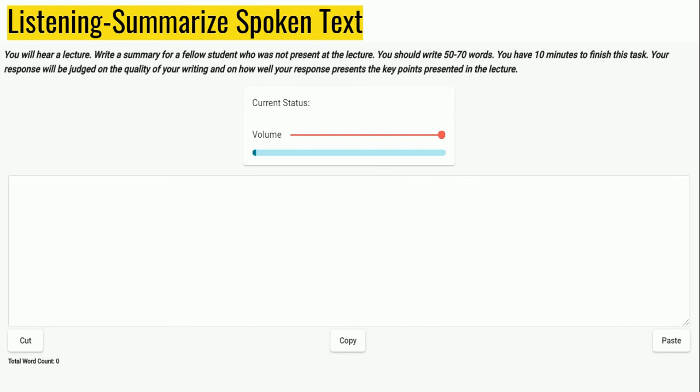You have to listen and take notes if you want, and then you need to reproduce the same thing for the answer. You will listen to a text. The speaker will give you a brief lecture about something and you have to write it in your own words, 50 to 70 words. Be mindful of the words here.